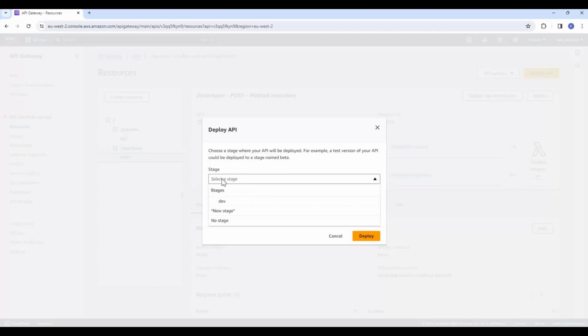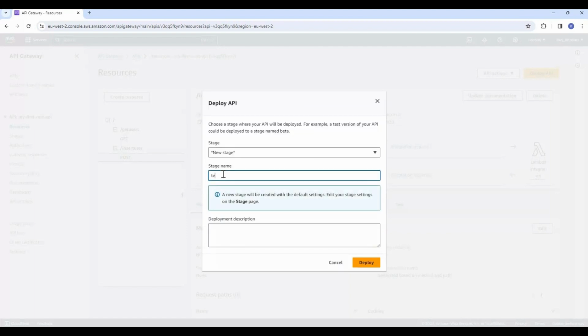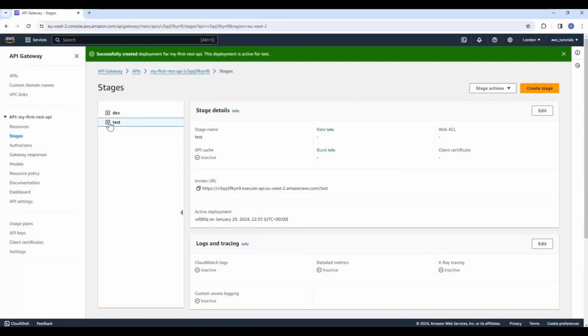So now when we click on this stage, we see here we already have a stage named dev, which we had created in the last video. So suppose the last API changes that we did, like we created a new resource insert user, and we want to deploy this change to a new stage, say the test stage. So we can create a new stage, give it the name test, and deploy the API. So in the test stage, we deployed our new resource insert user.